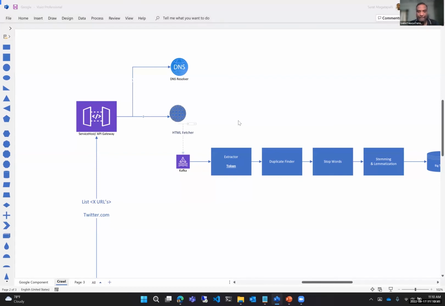Anshu, okay. Anshu, can you please throw some light on crawling done as an anonymous user versus as an authenticated user?